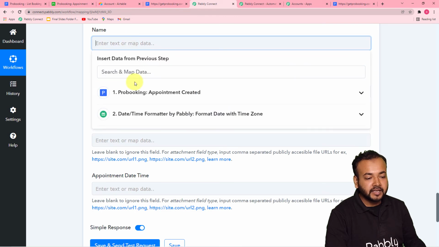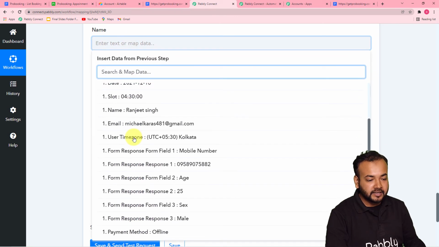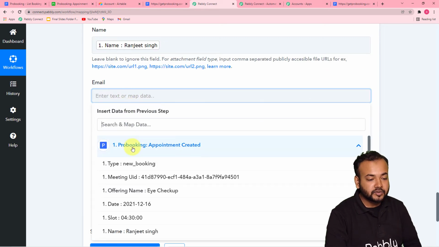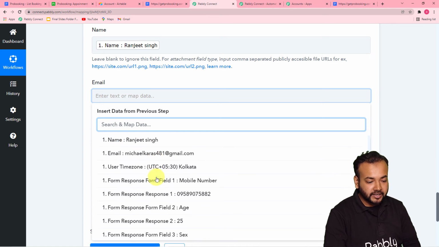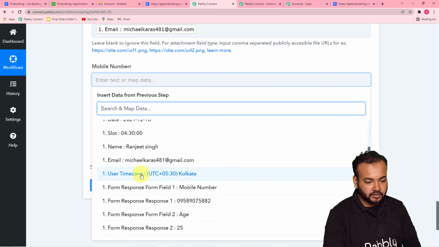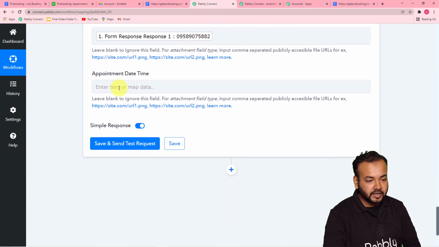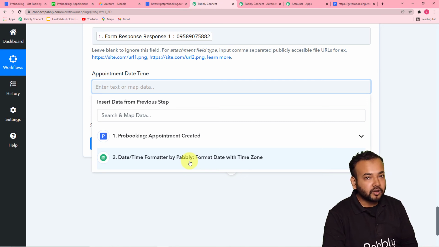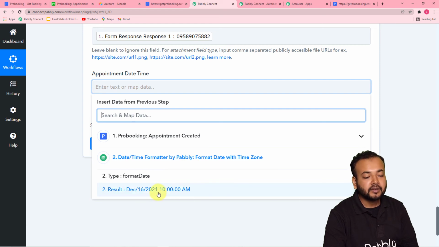Now in the name, map the name of the person who has taken the appointment, and you will find the name here like this. Similarly, the email you'll find here in this ProBooking data. This is the email, and the mobile number is here. For the appointment date and time field, you have to click on the date time formatter option, because we have converted the date and time into a different format, which is this, in a simpler and IST format. So select the date and time from this date time formatter option.